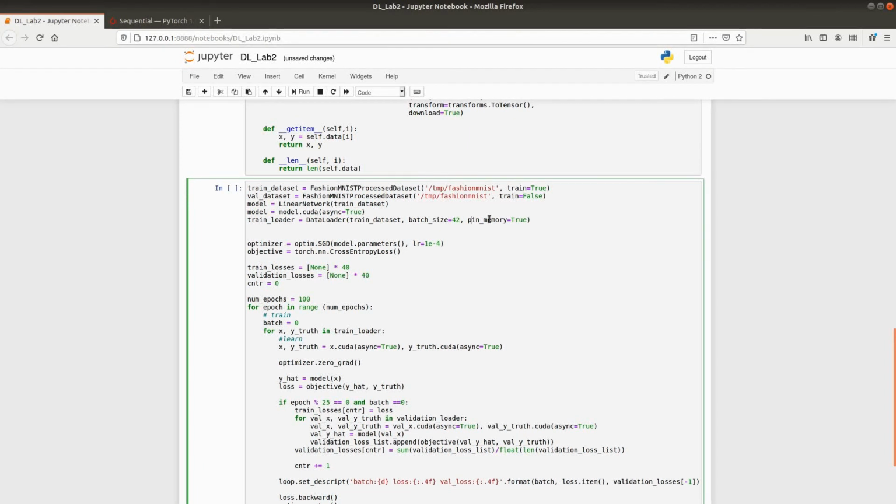I don't remember exactly what pin memory does. I believe that it makes sure it stays in the same place in memory so that it doesn't have to be constantly booted out of the cache. I can't remember if that's supposed to be on the GPU or on the CPU or in RAM or where, but it makes it faster with memory somehow, and that's great.